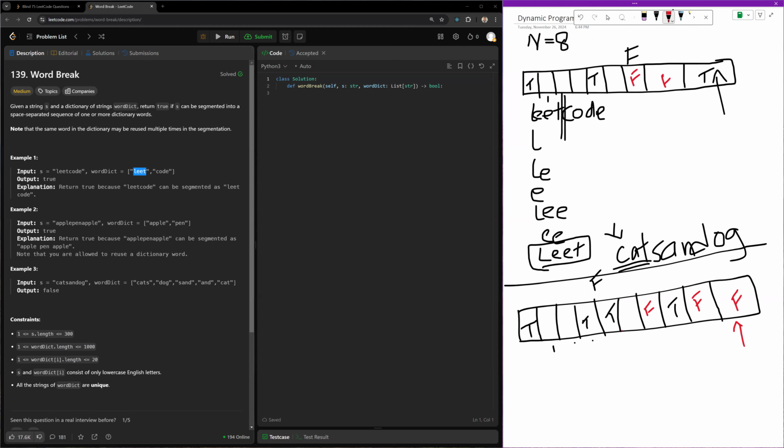So what does this mean? This means that cat is a valid word, which is represented by this T. Cats is also a valid word, so this is represented here. Cats and dog is also a valid word, so this is represented here. But when you get cats and dog, it's not a valid word. Leet is a valid word, so this is represented by this T. And the whole LeetCode is a valid word. You can split it, so this is represented. So if you understand how the algorithm works, it's easy to implement.